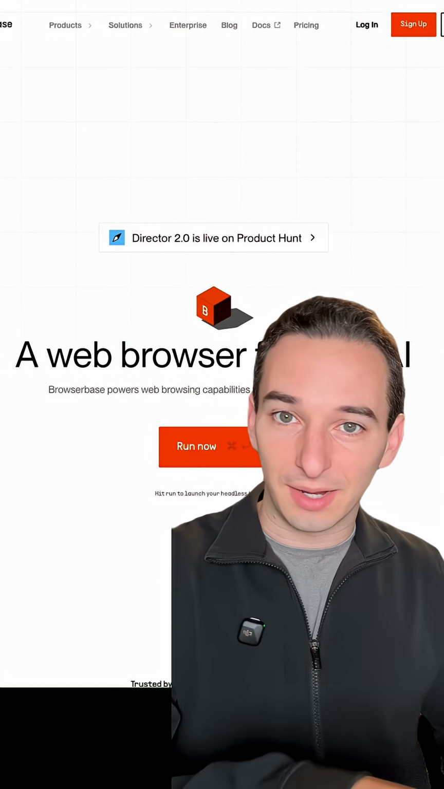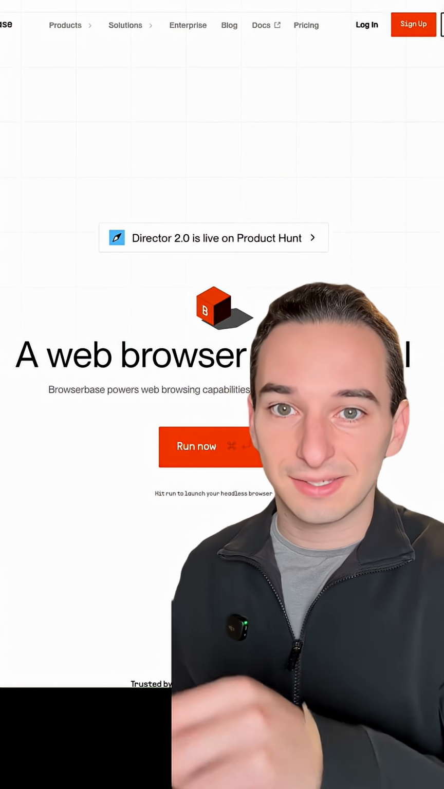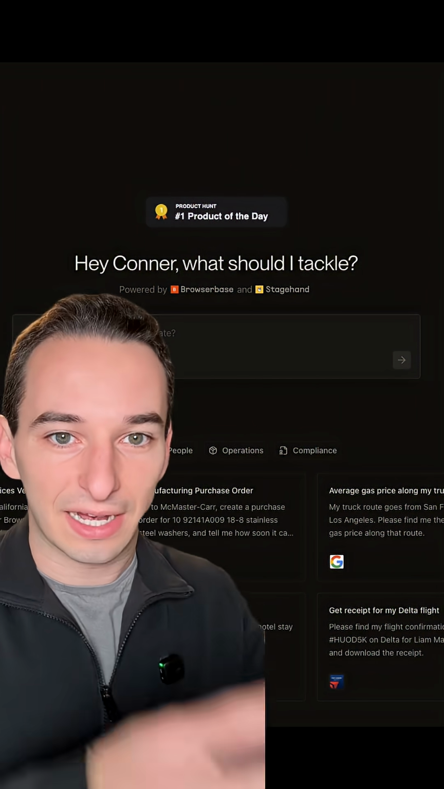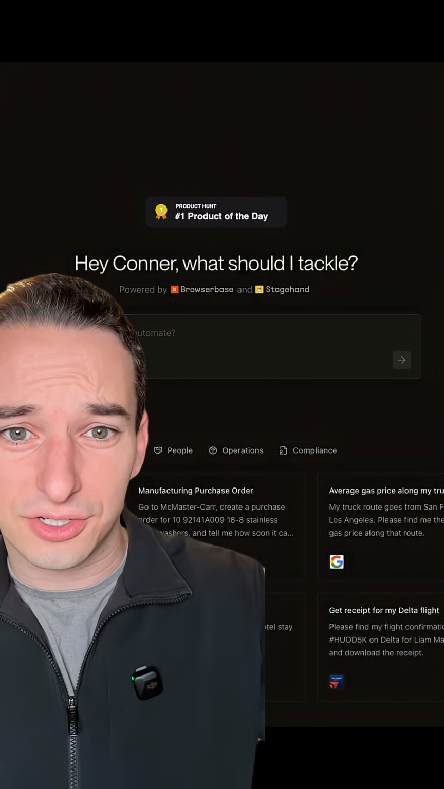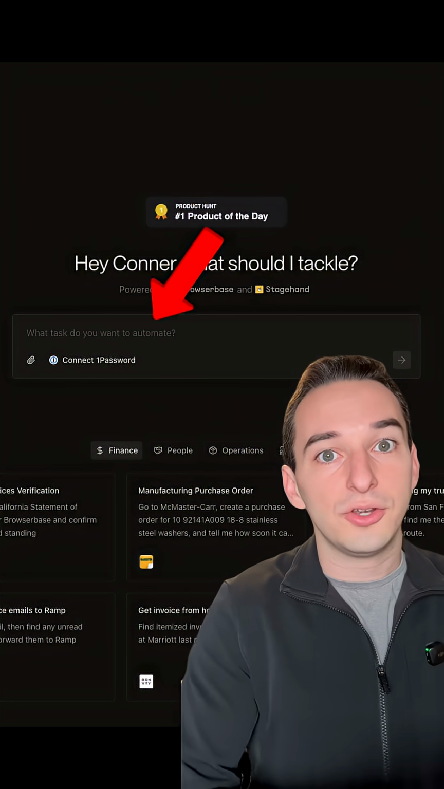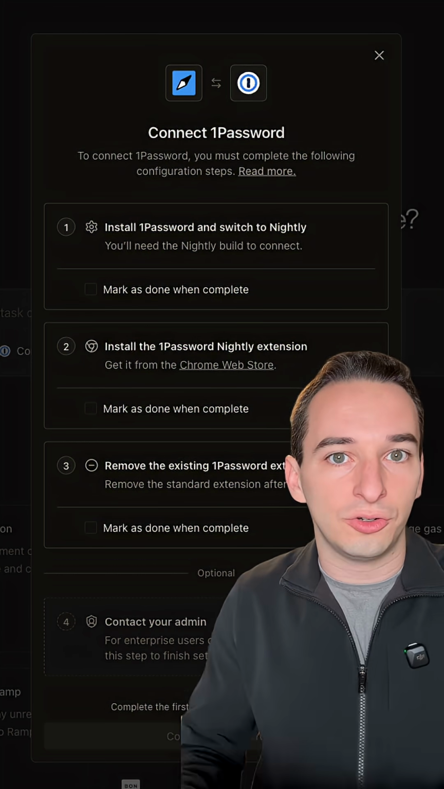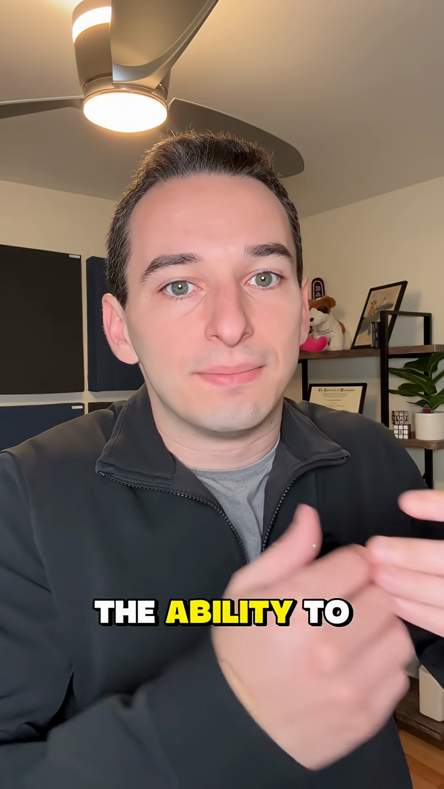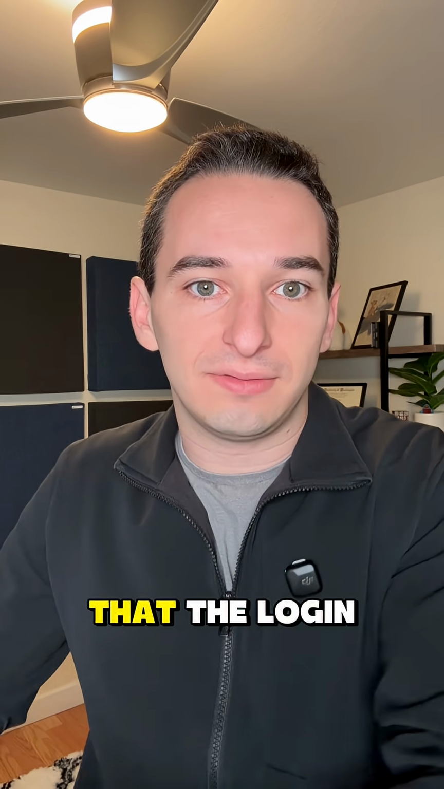Now that 1Password is set up, we're going to want to go to Browserbase and create an account over here as well. Now, Browserbase has a new tool called Director AI, so we're going to want to go to director.ai. And from here, you're going to want to click the Connect 1Password button to connect 1Password over to Browserbase's Director AI. This essentially is going to give this AI agent the ability to log into applications that the login is saved in 1Password.